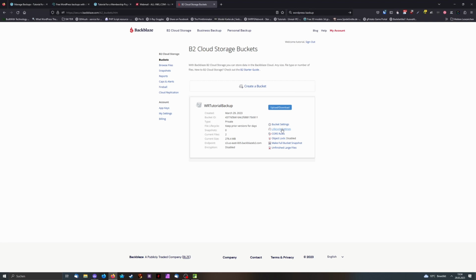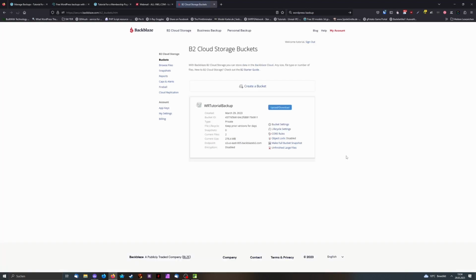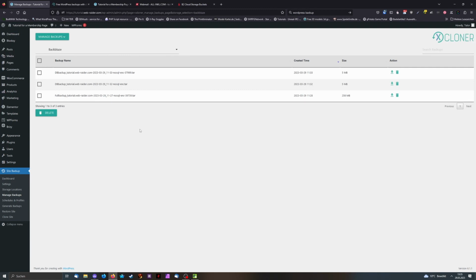If your website really is as small as our demo website right now, you can also go up to 14 days, for example. That way you can be sure if something bad happened a week ago, for example, you can still look into the backups and find, for example, files that haven't been changed. And then you can restore specific files that got damaged, for example, or stuff like that. But the important thing is you have a completely free backup solution with all the bells and whistles you can have.